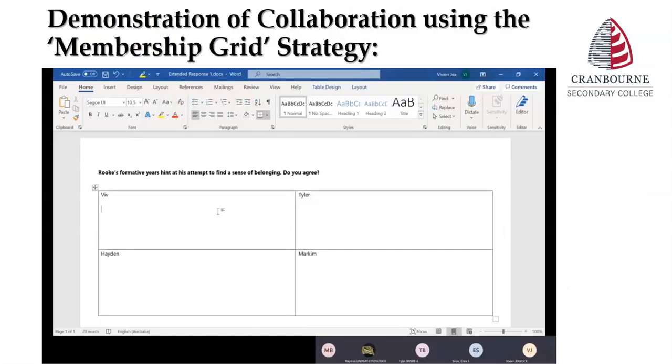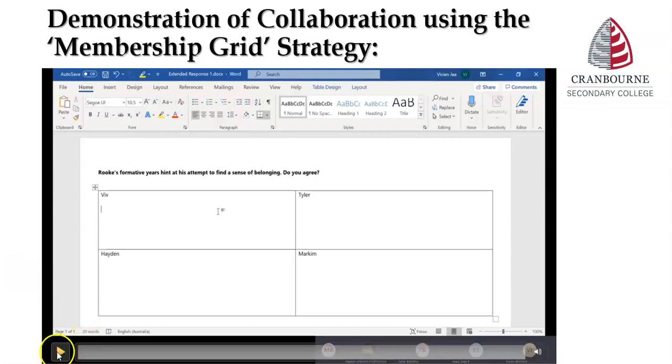Having said that, here I am. I'm going to take you through it. I won't show you the whole thing. This turned into a 36-minute discussion, but I'm only going to show you a couple of snippets of my Year 12s working through this membership grid strategy.